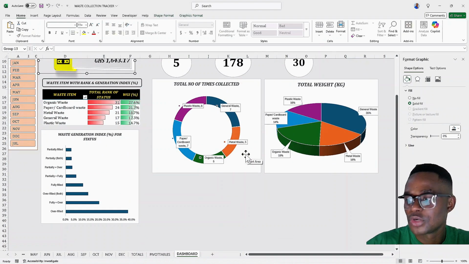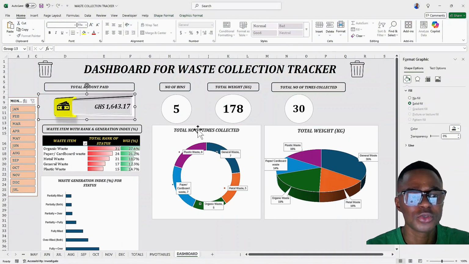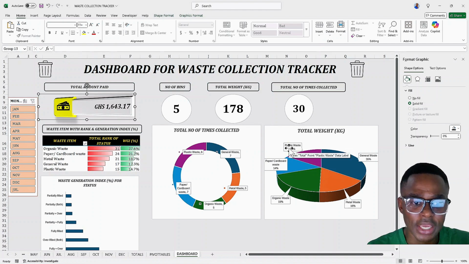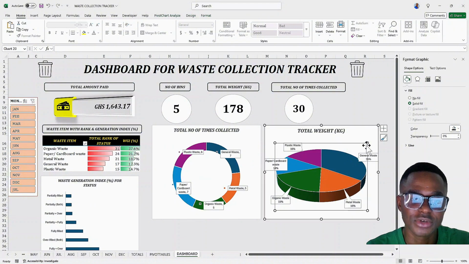All right, so now we have included all this. So now we have the waste generation index for the status. We have the total number of times the waste was collected, the total weight also. And as you can see, this one appears in percentage again. So let's get rid of that.